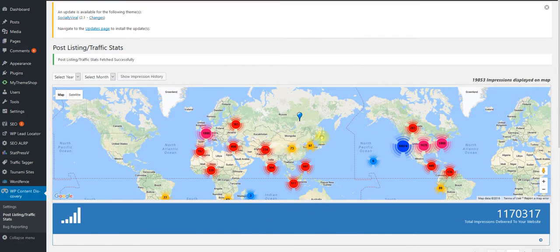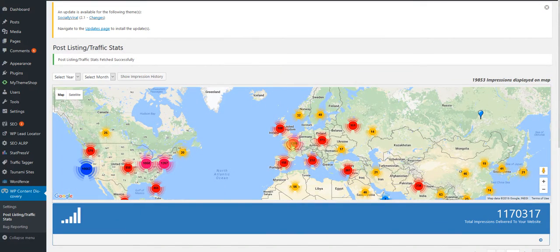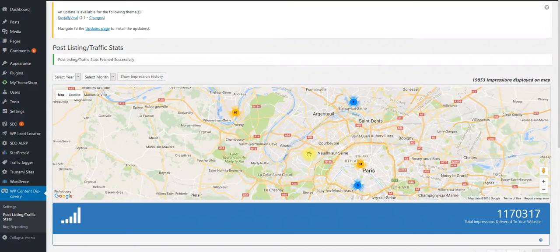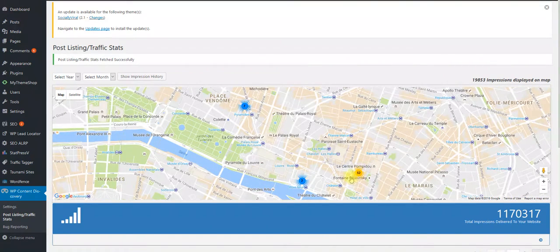You can click on any one of these and see how it's broken down and where the traffic's coming from. If you just click here, you can see it breaks down into streets and everything. That's how targeted it shows you. But like I said, this site right here has over 1 million traffic impressions from WP Content Discovery.